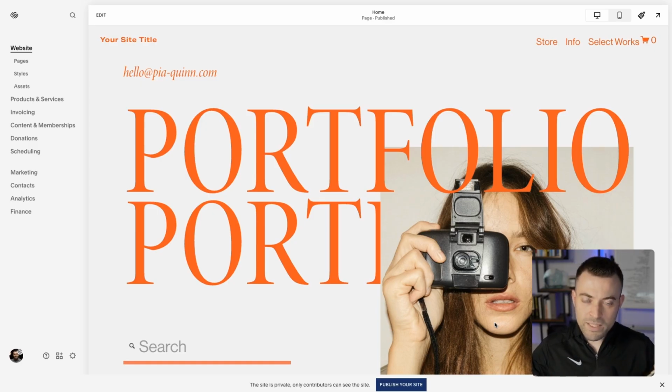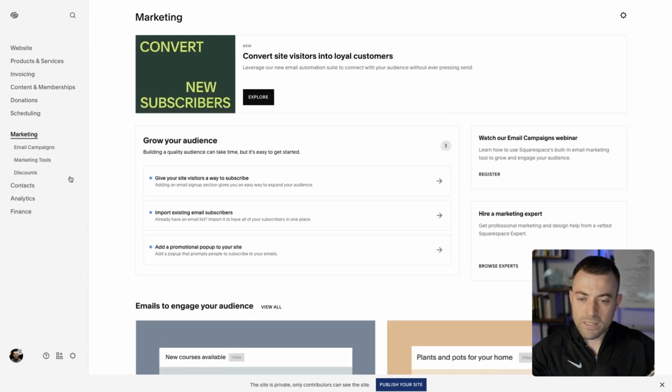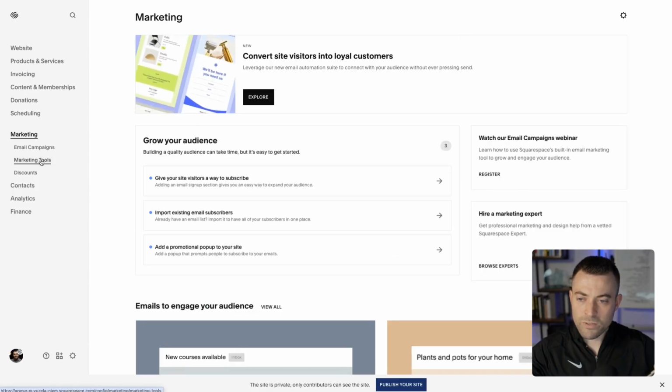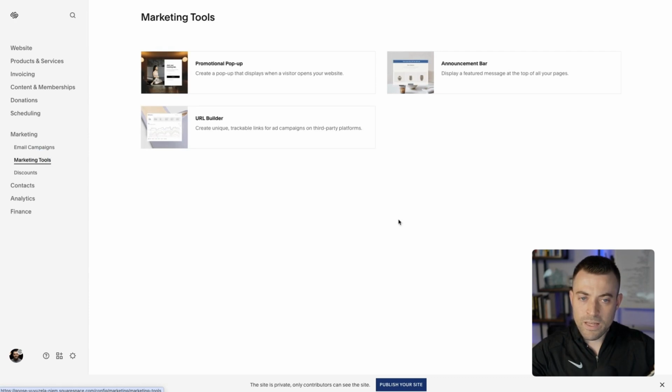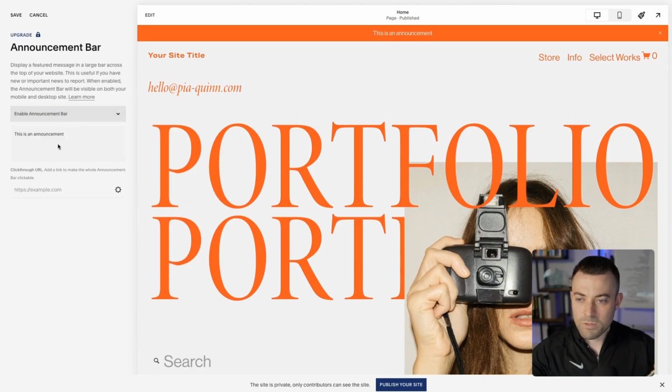So here we have our site. What we need to do first of all is head down into marketing. In marketing, we're going to look for marketing tools and click on this. Then all we need to do is click on announcement bar. This is where we can select enable announcement bar, and you're going to see that bar across the top.